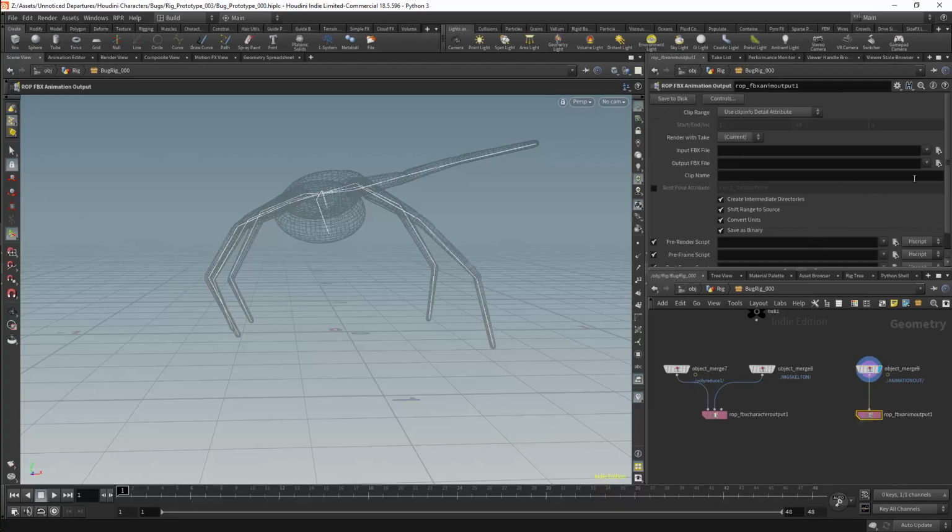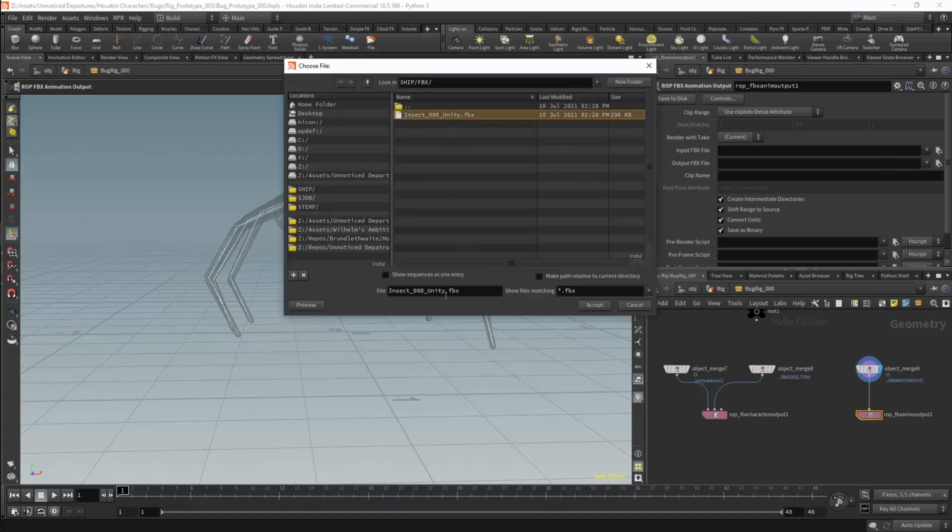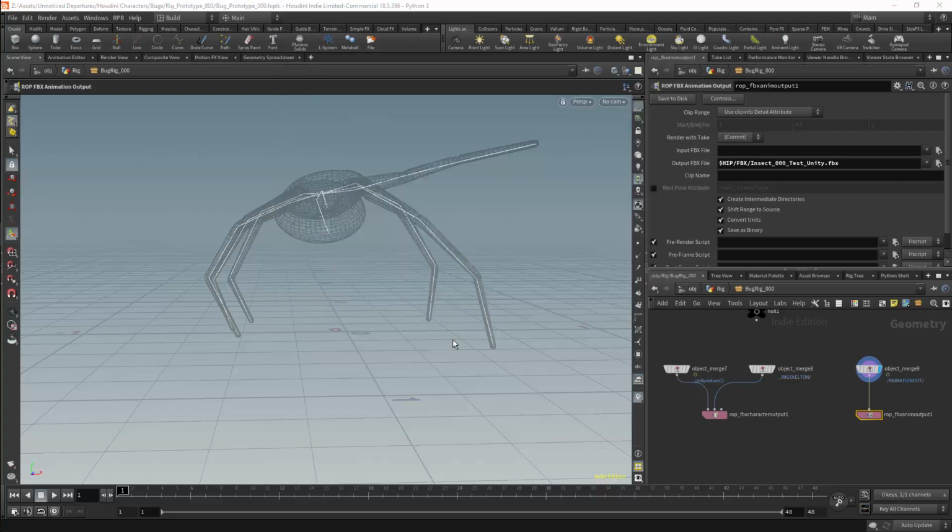I can now specify the output file and directory. I'll be exporting this into my Fbx directory. I'll use a similar naming to that of my character. However, in this case, I'll put an animation name in, and the name here will be test. This naming format is not particularly good. It would be better if I had version numbers for both the character and the animation, but we can ignore that for now as this is primarily a test. So now we have the name for the file.